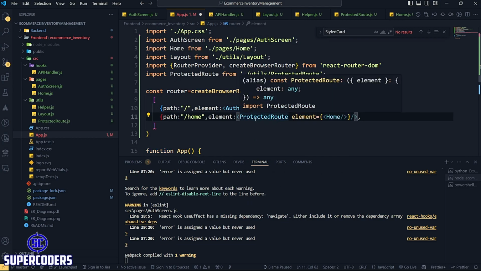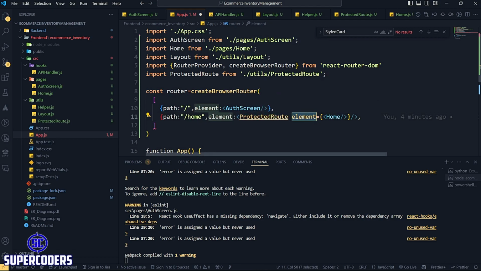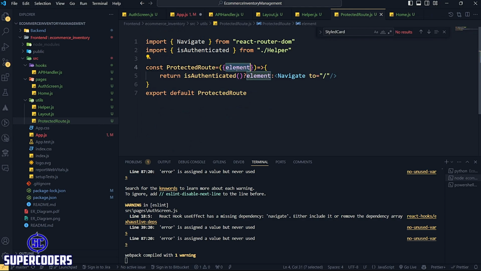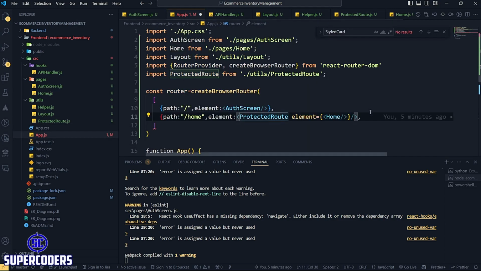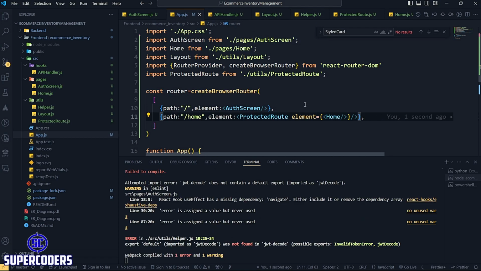And here, if you see this protected route, it is a component taking the element as a parameter. It checks is authenticated, then returns the component Home, otherwise it returns Navigate to slash. So here we need to close this, save it, and it is showing some error.